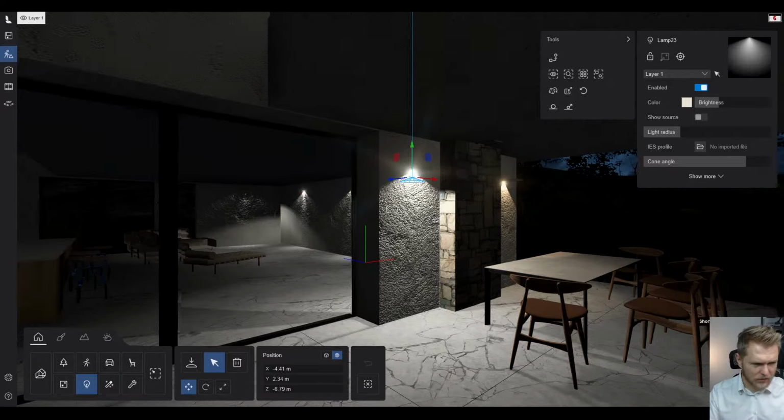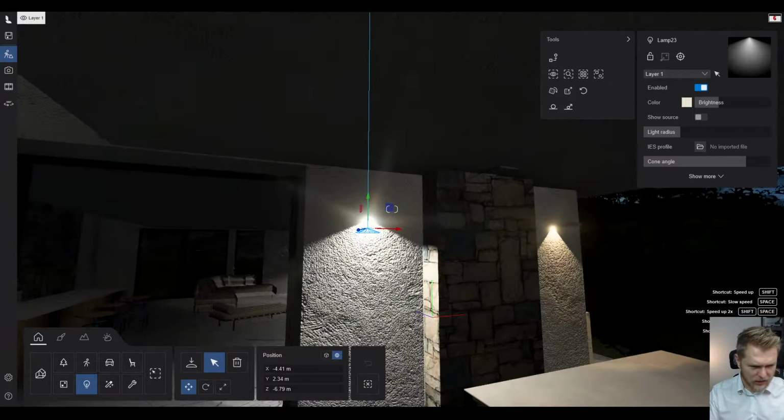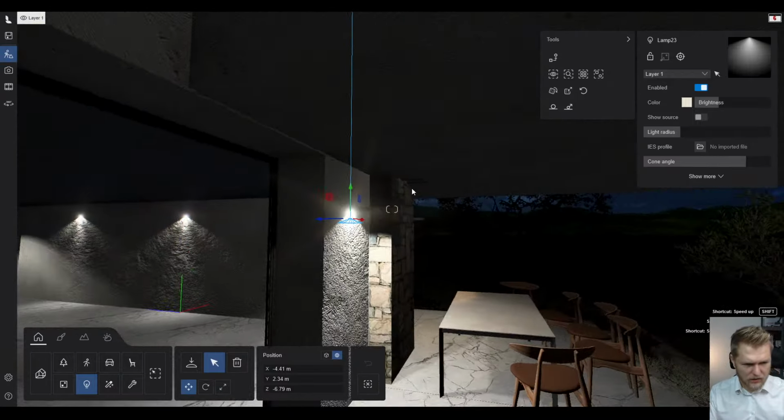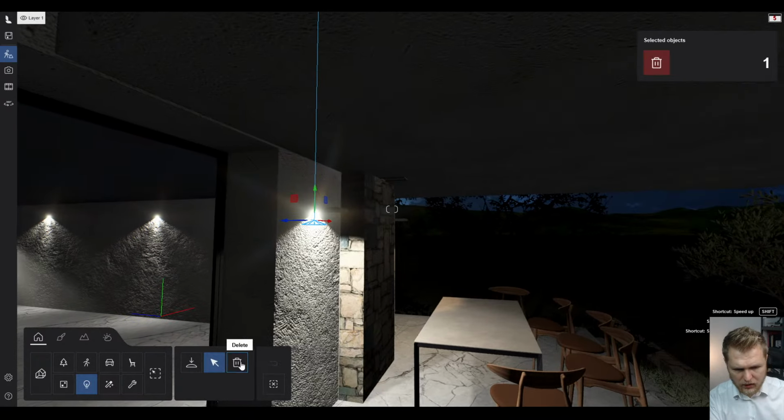Did I just create two lights here? I did or did not? I think I did, so we're going to delete one.